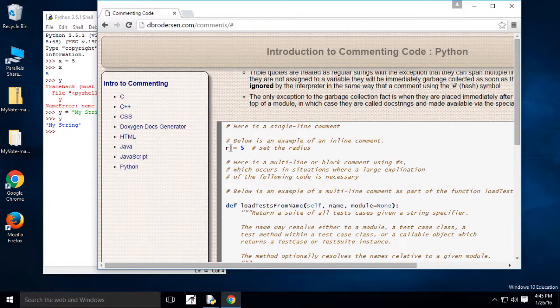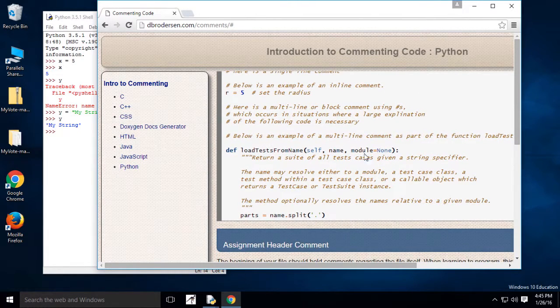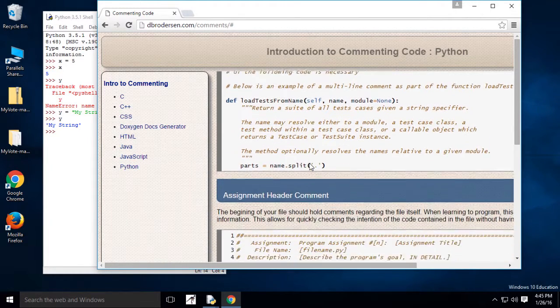For example, I have R is set to 5, and then I have a comment that says why R was set to 5. The reason that R was set to 5 is I wanted to set the radius. So clearly R involves a circle or an arc of some kind, all right? Down below, I have what is known as a multi-line comment, and we're not going to deal with multi-line comments until after the midterm, so you don't have to worry about this part.